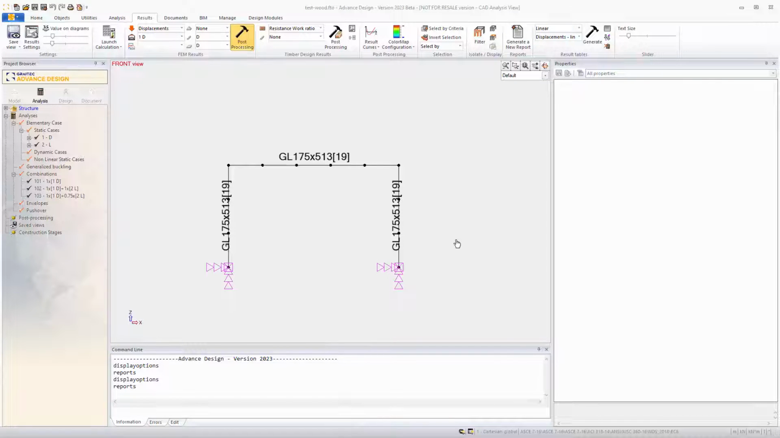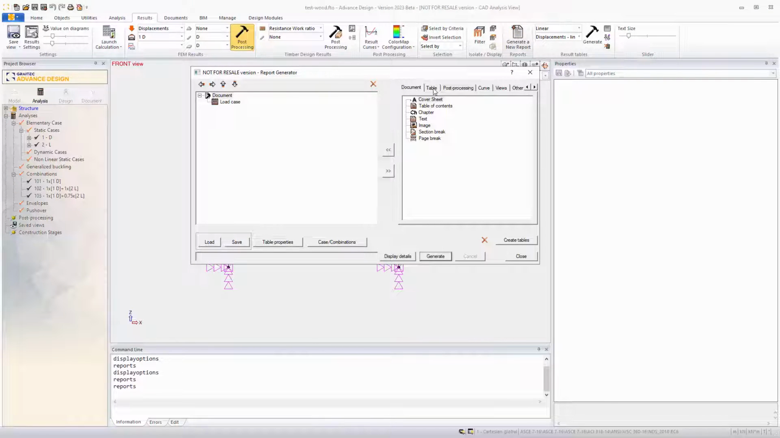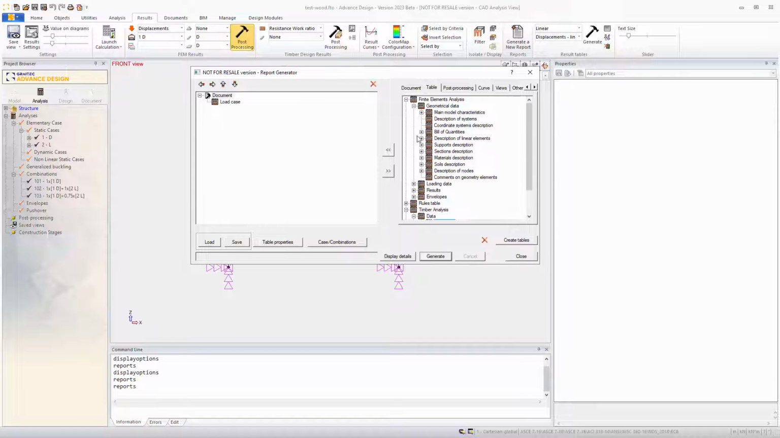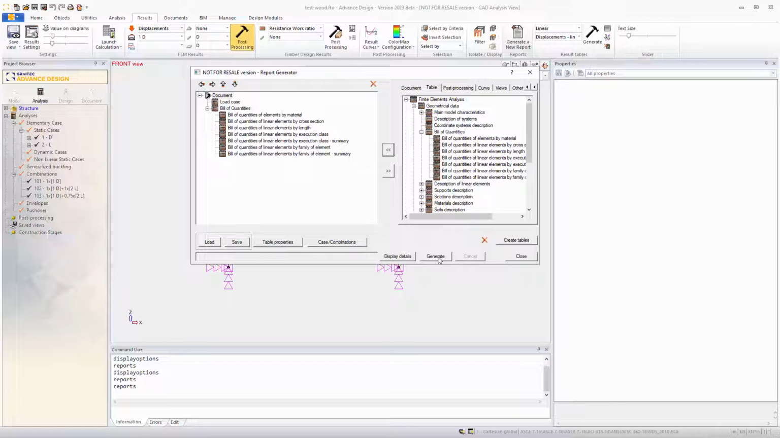There's also an extra table of results that's available in the generator. If we go to table, temporal analysis, we have already seen the shape sheet and the result category, but we also have load case. If we want to know the quantities, we could also include the bill of quantities.